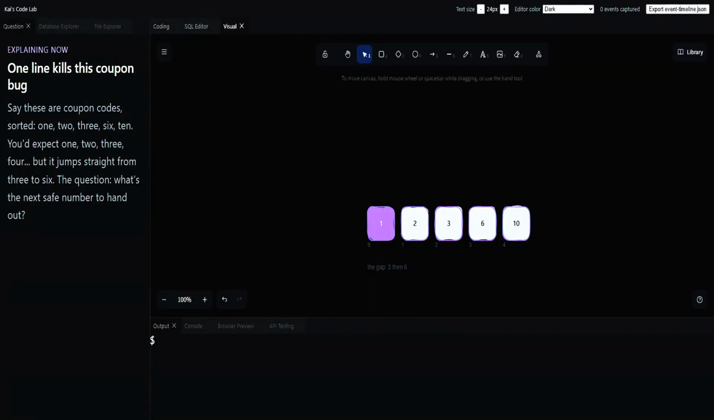Say these are coupon codes, sorted 1, 2, 3, 6, 10. You would expect 1, 2, 3, 4, but it jumps straight from 3 to 6. The question: what's the next safe number to hand out?